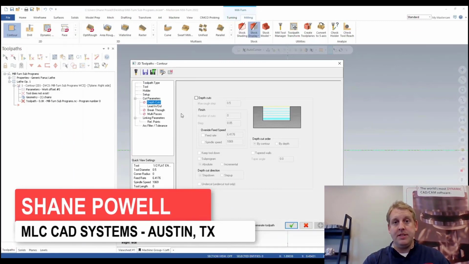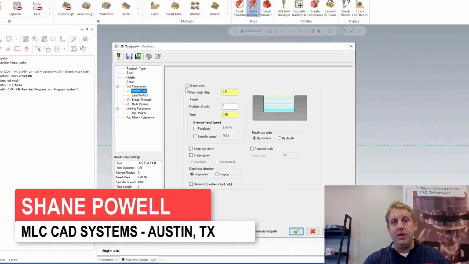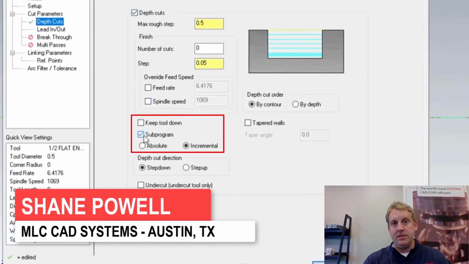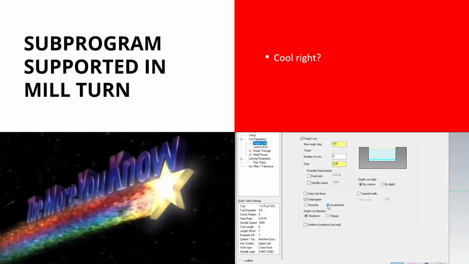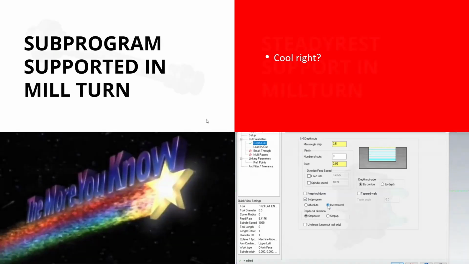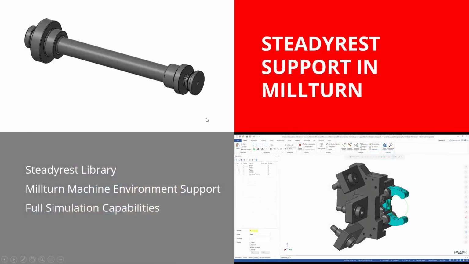Hi, my name's Shane Powell. I work with MLC CAD Systems in Austin, Texas. Did you know that in Mastercam 2022, sub-program support was extended to Mastercam mill-turn? Pretty cool. Definitely save you some code space on your mill turn if you can do some sub-programs, right? Alrighty. Next up, we have the faceless man, Danny, out of Austin. He's going to go over Steadyrest support in mill turn.